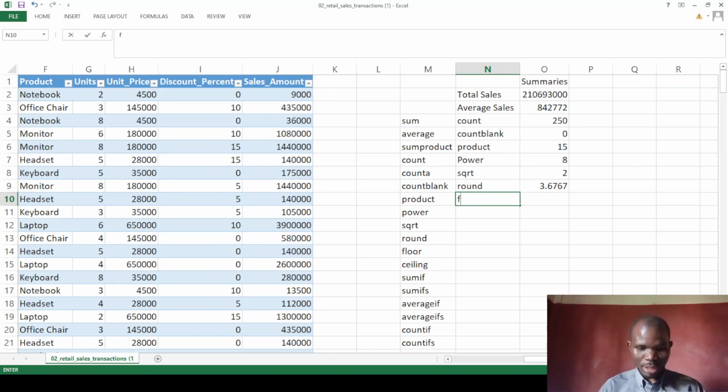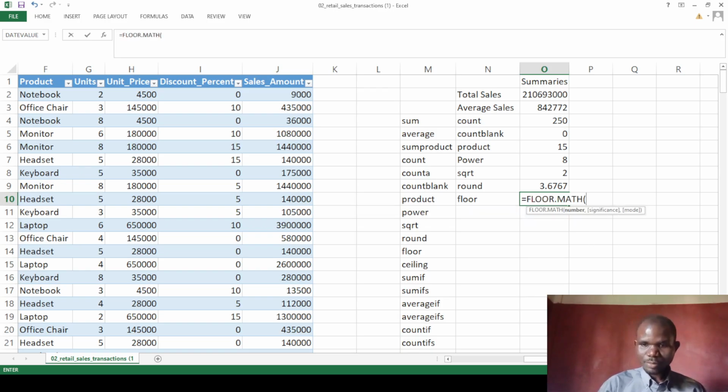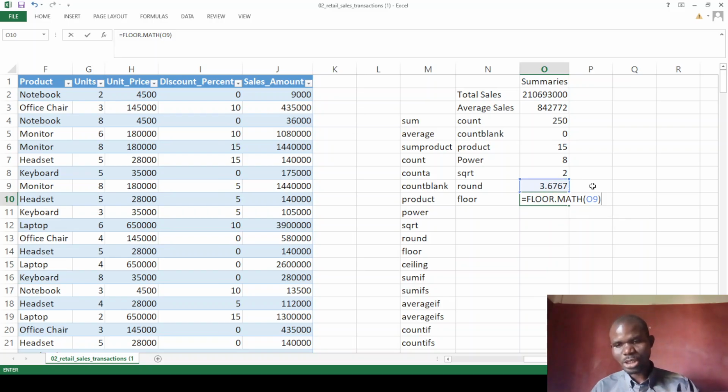So we have the floor function. Excel calls it FLOOR.MATH. Floor is used to round a number down to the nearest whole number that is smaller than the number you provided. This is a decimal number, 3.6767. Floor is going to turn it to 3. That is the nearest whole number smaller than this one.